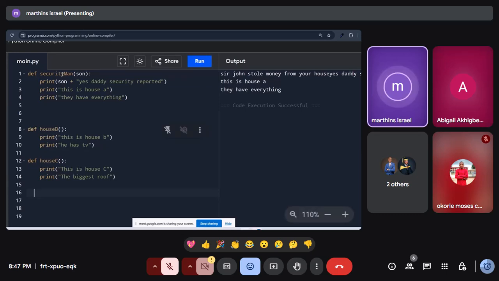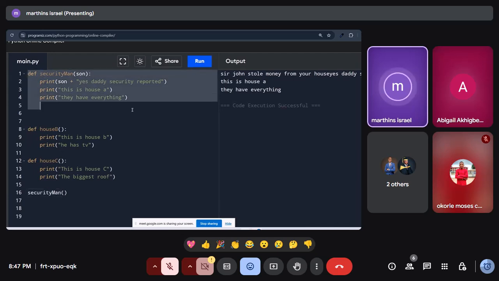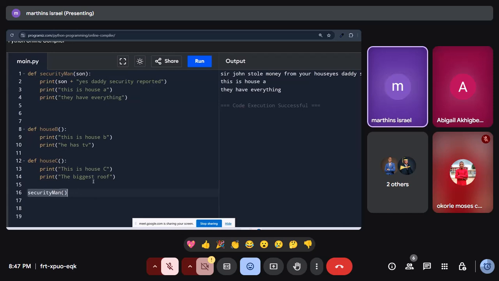So now we have to pass what? Security man. Are you seeing security man, right? Security man now is the argument. But remember this, we are calling this function. Security man now wants to call what? This function is going here to knock, right? So it's already knocking at this door, right?